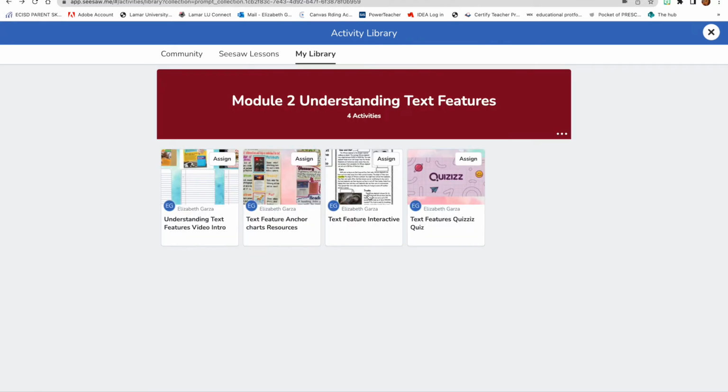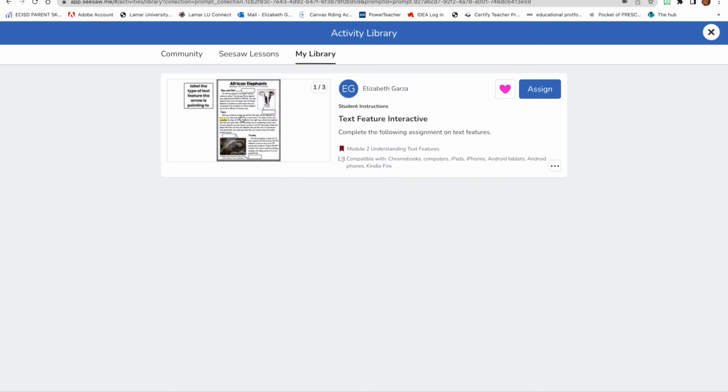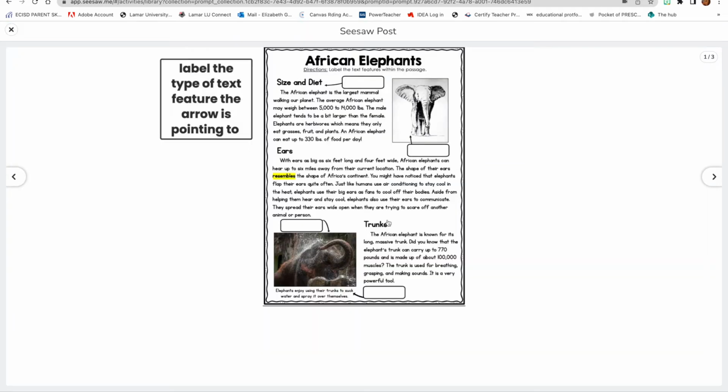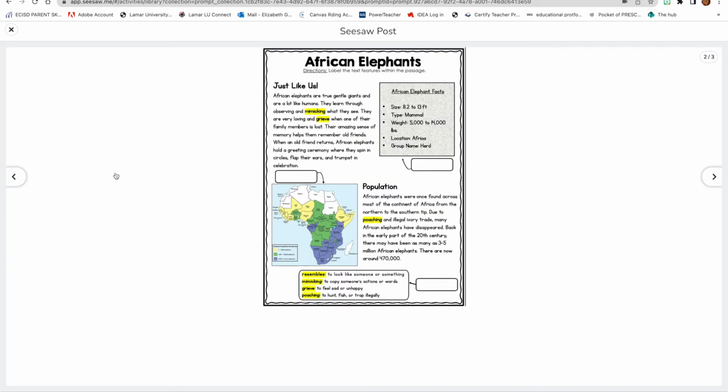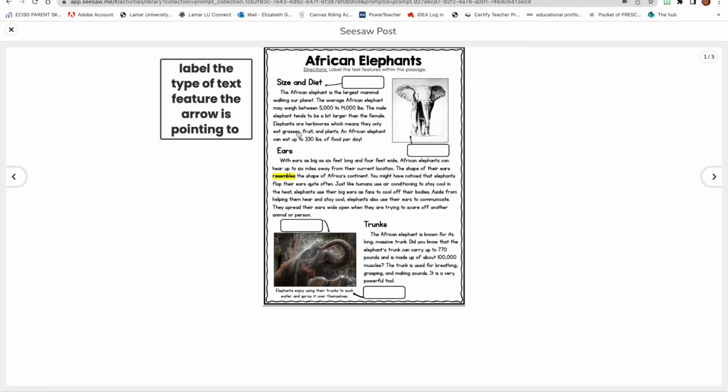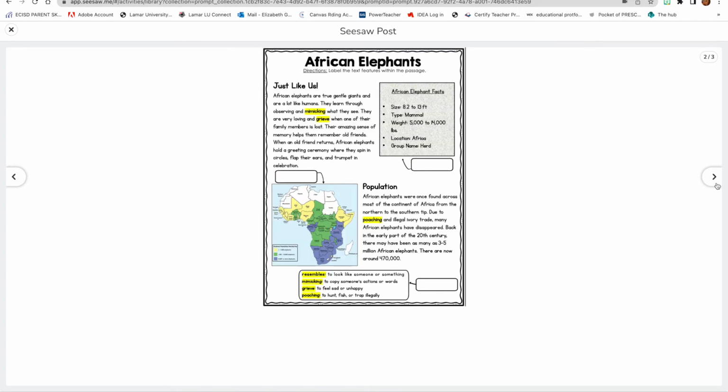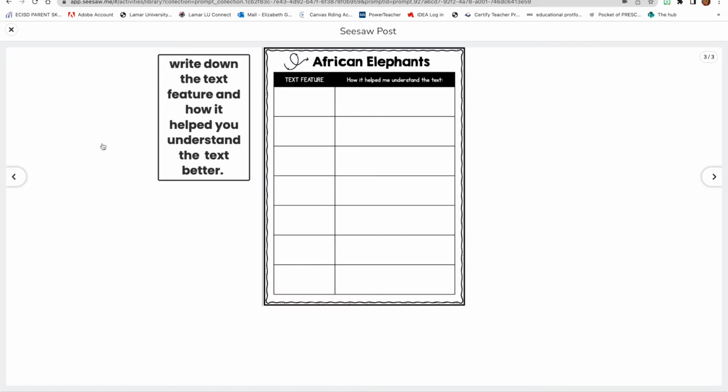The third assignment is what they're going to be doing in their rotation groups, which is a comprehension text where the spaces are blank and they have to label what the text feature is. And this will show me if they understand what the text feature is. The third page will actually ask them to type in here and show me how it helped them understand the text better.